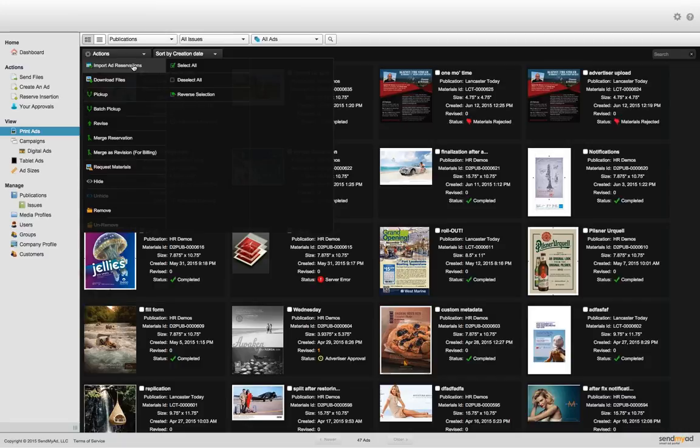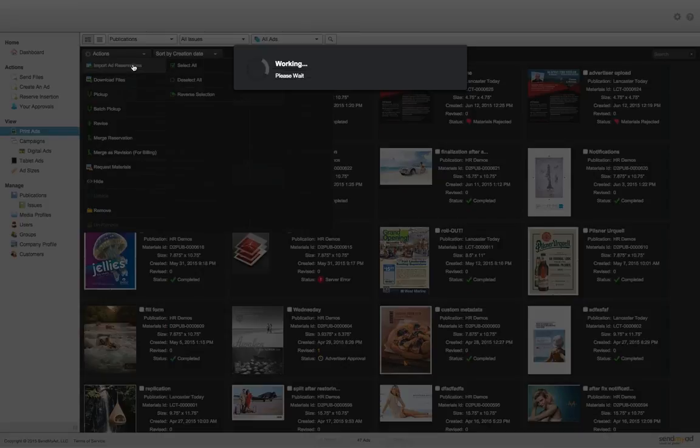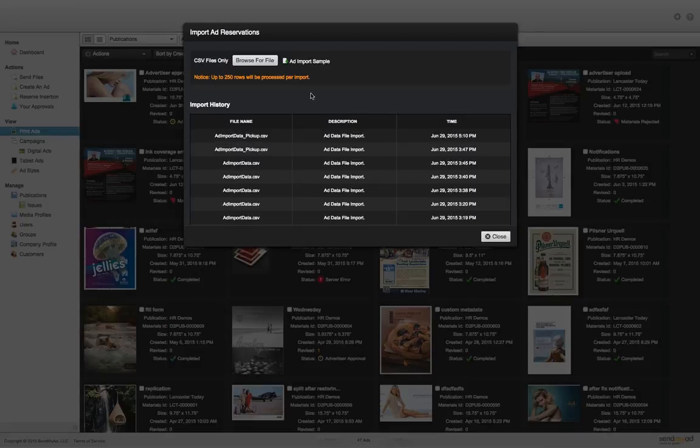But all you have to do once that's enabled is click Import Ad Reservations. And this will bring up an initial screen. And what this does is it allows us to upload a comma-separated text file. Now you can create those in Microsoft Excel if you want, and you can just export it as a CSV file. And what we do is we browse for our file once we've prepared it on our desktop, and then we'll actually inspect that file. So let me first show you what the CSV file looks like, and then we'll actually upload one here.